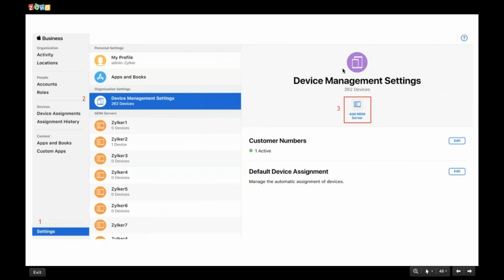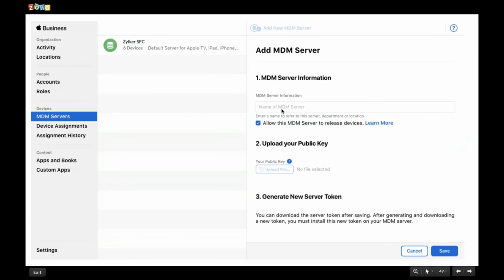So I have logged into my ABM portal, and on the bottom left corner, I'm going to click on settings and then click on device management settings. Here I will be able to see an option called add MDM server. Once I click on add MDM server, I will have the provision to go ahead and provide the name of the server and upload the public key that I had just downloaded here. So I'm just going to do that now.